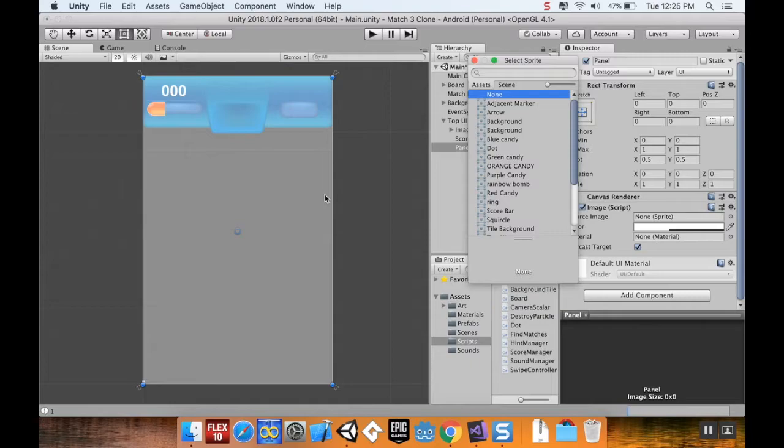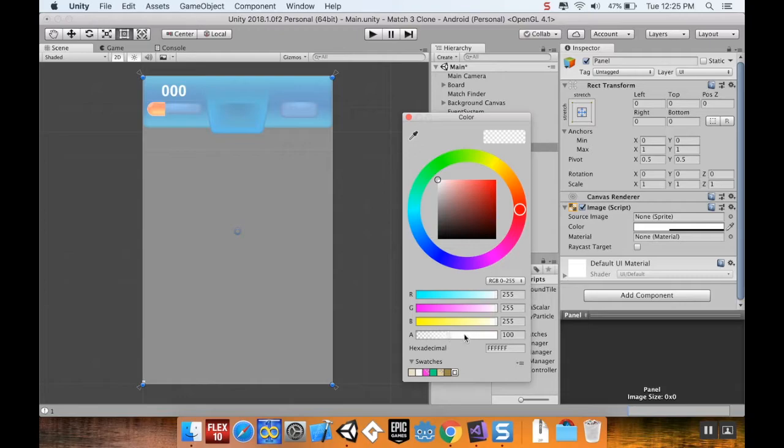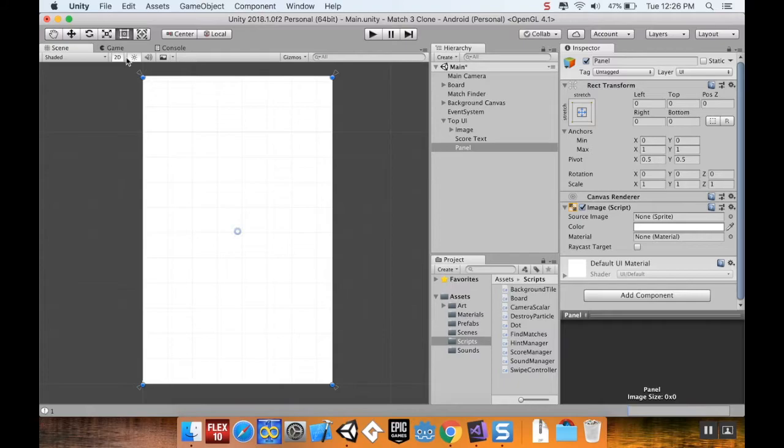Also, right now, by default, panels have this kind of transparent look to them. I'm going to make mine full white, and I'm going to make my alpha value full as well. So it's going to appear 100% white. It's going to block everything on the screen. I'm also going to make sure that this is a raycast target. And by making this a raycast target, I'm making sure that any buttons behind this aren't going to be active once this is on the screen, meaning that the player won't be able to manipulate the candies or any other buttons we might have on the screen. I'm going to call this panel fade panel.